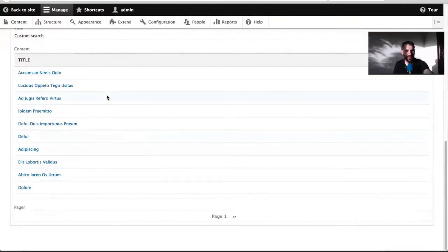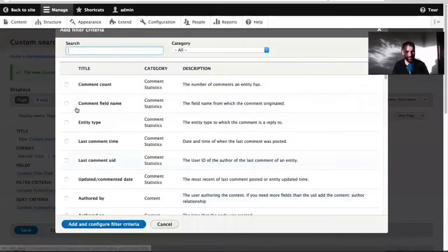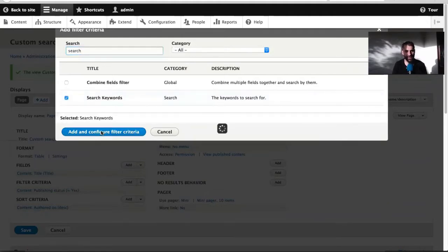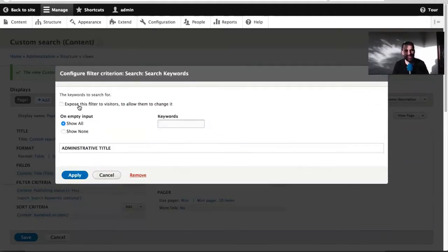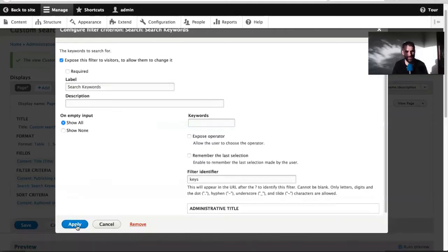And you can see here our results. Okay, it's just a basic page with a single table. Now let's add in a filter. So just click on filters and search for keyword search keywords, and then click on add and configure filter criteria. And make sure you select expose this filter to visitors if you want to allow users to filter. If not, then you can add in your custom keywords here and kind of hard code the keywords. And then this opens up extra options, and then just click on apply.